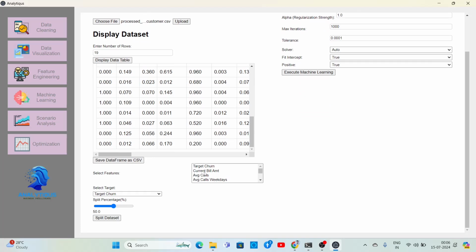Let us select the features. So select all the features. Once you have selected all the features, you need to select the target column. Let us adjust the split ratio. So I am using a 20-80 ratio, which means 20% of the data set will be reserved for testing purposes and the rest will be used for training purposes.